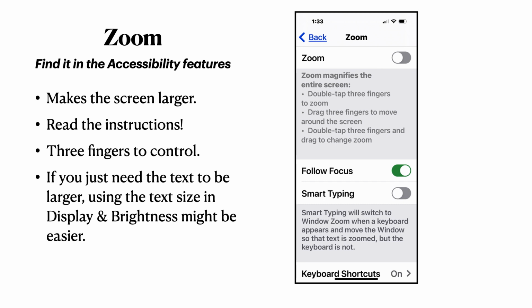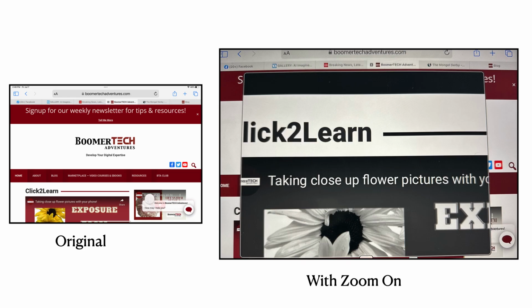Somebody that really needs things to be enlarged is going to want to use Zoom, and somebody that just needs the text a little bit bigger may use the display and brightness options. So let's look at what Zoom looks like. On the left, you see my original screen, and then you see with Zoom on how much bigger it is. And it's not the whole screen that is larger, it's a section of it. And using my 3 fingers, I would move that window around.